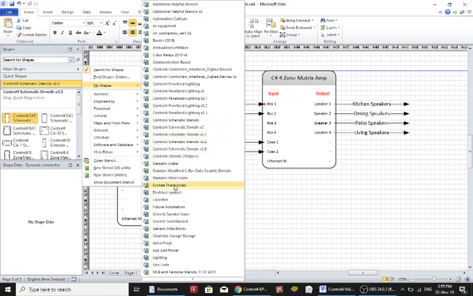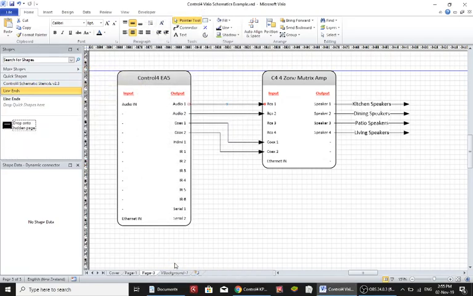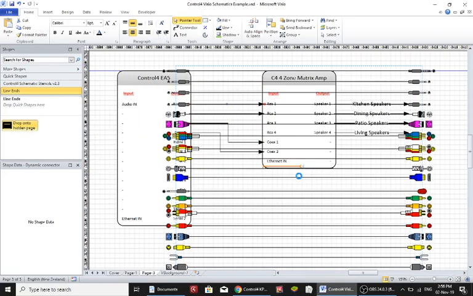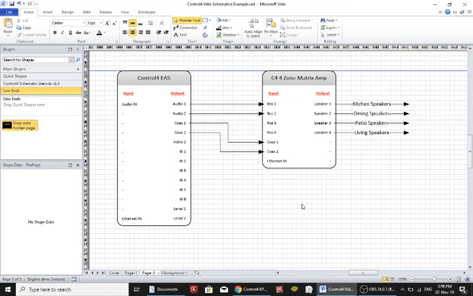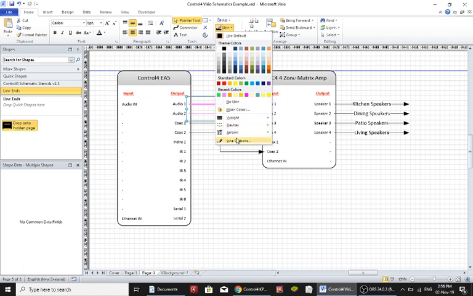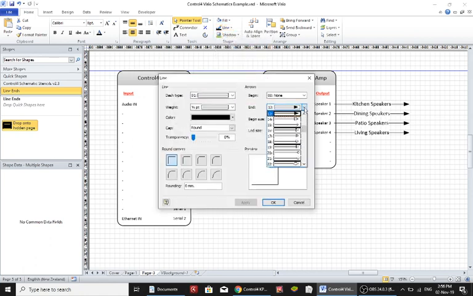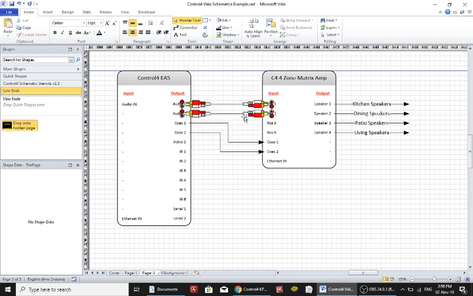So you go into your shapes and you find the line ends that I'll supply you. Okay, you just need to drop these onto the page anywhere, and then we can delete them out. Okay, so that just adds them to the document stencil, and from there on you can now go into line ends, and they should be there. So if we go down to RCAs, you can see that we have RCAs. I'll choose these two, make them coaxes.